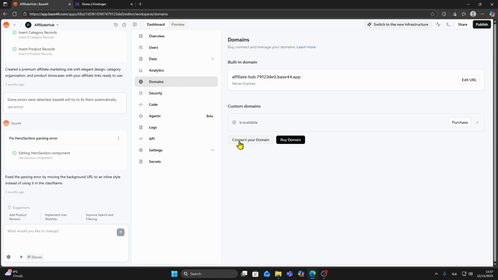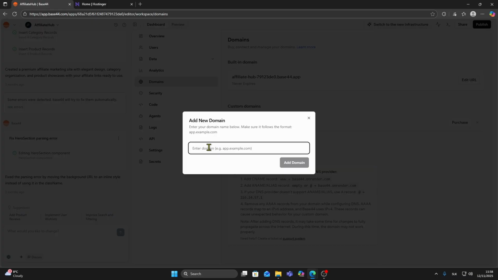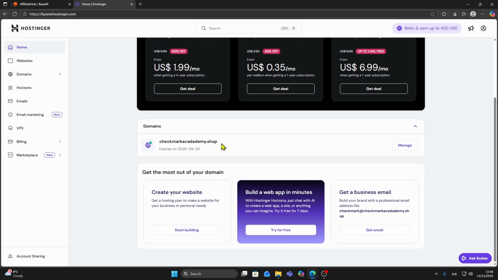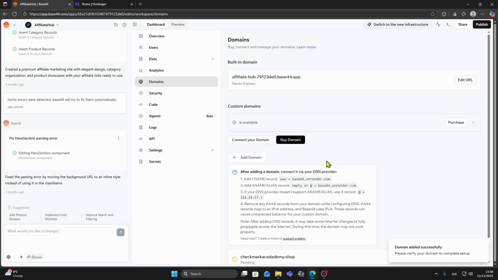So I'm gonna click on connect your domain, and from here click on this add domain button, and here you need to paste your Hostinger domain. So go to Hostinger and copy your domain and paste it here. Click on add domain. As you can see, domain added successfully.